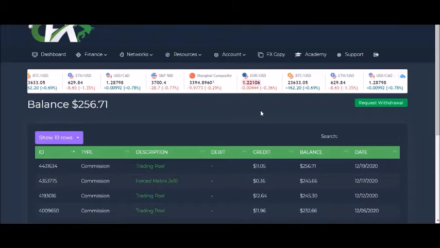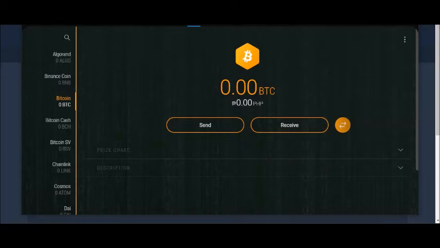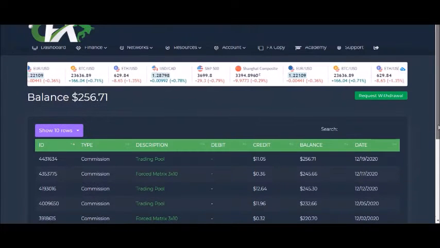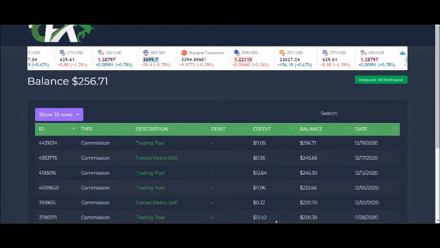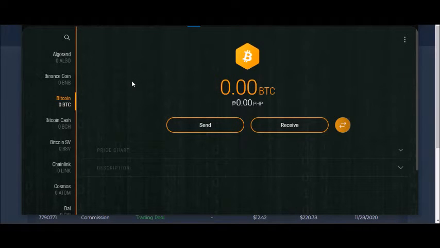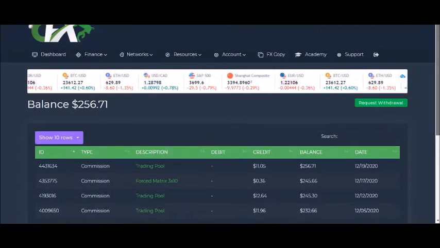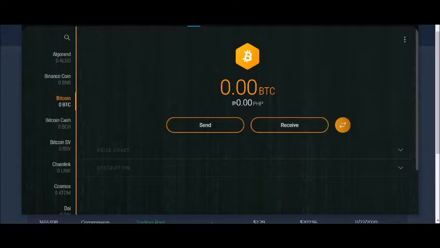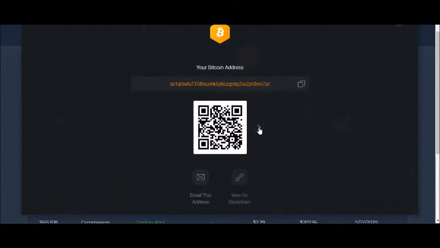So first, you're going to sign in to your CFX, of course, and go to the dashboard. Then second, we're going to go to our Exodus, and then receive. This one is not the Bitcoin address, because the CFX one, we're not going to recognize it. So it should be in a second.